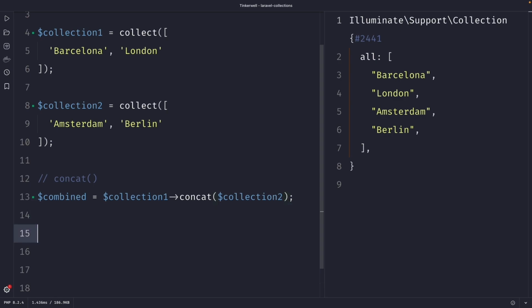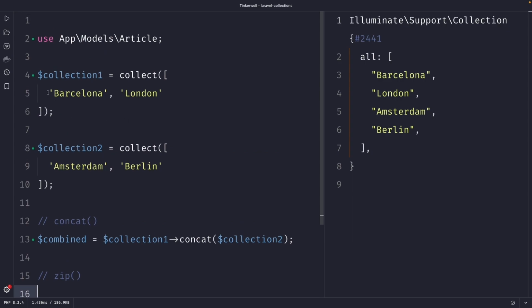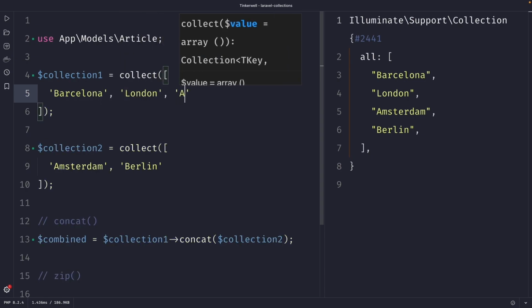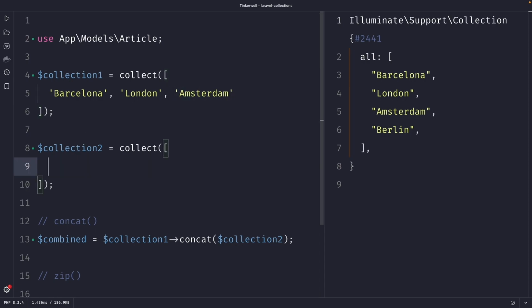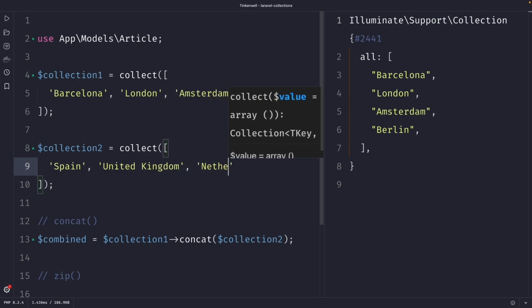The second method that I want to cover is the zip method, which is used to combine 2 or more collections by matching their values based on their index. This can be useful when you want to combine data from different collections that have a one-to-one relationship. Let's change the values of our collections. Let's start off with collection 1 and let's add Barcelona right here. Let's add London and let's also add Amsterdam. Then for collection number 2, we're going to remove the values as well because we're going to add the corresponding countries. So let's say Spain, United Kingdom, and we have Netherlands.